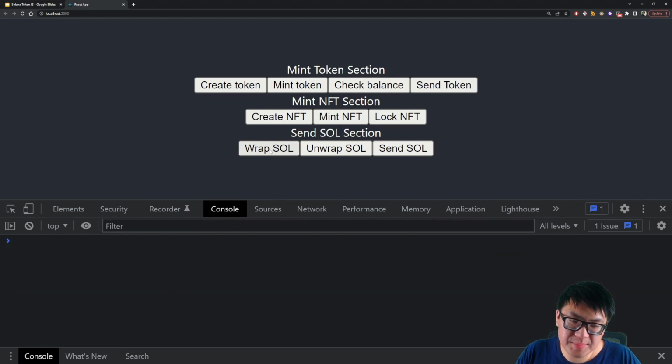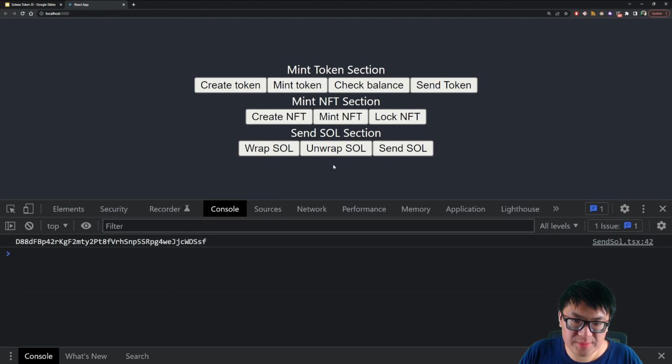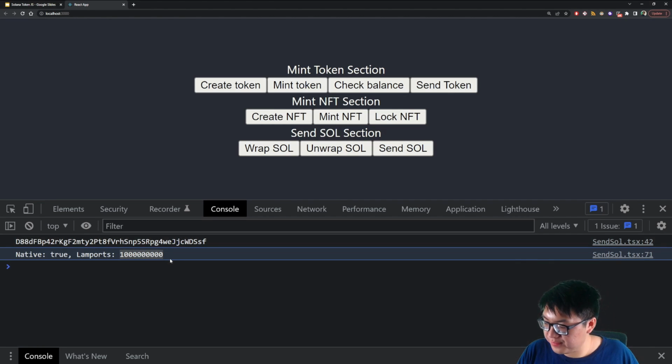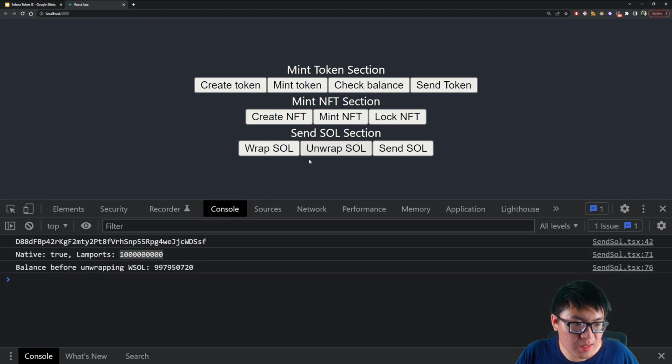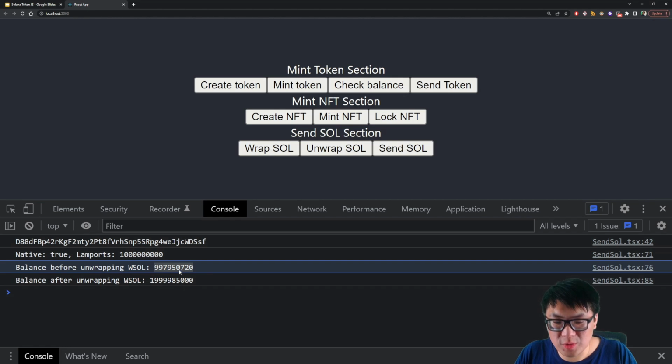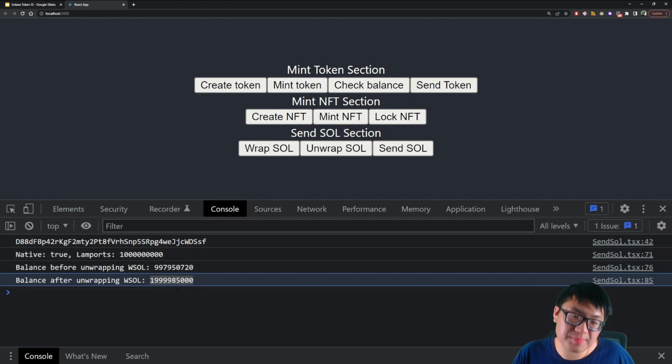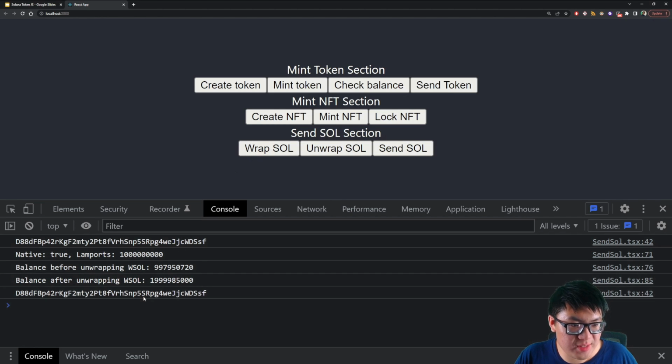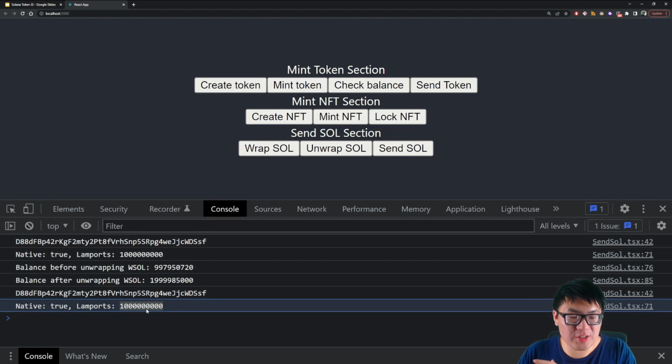Right. Okay. So first, let's wrap our SOL. That says transaction, and we sent 1 million. Now, if we unwrap it, you can see that before in this from wallet, I think this is almost 1 SOL, and now we're back to 2 SOLs. And just to verify that we can send it again, we'll wrap it again. There's a transaction, and this is how many SOL is inside the associated account that we've created.